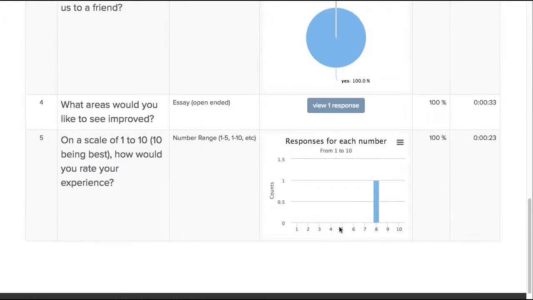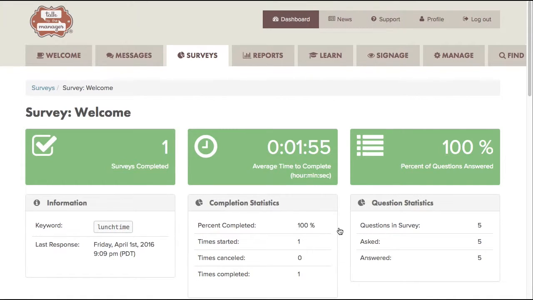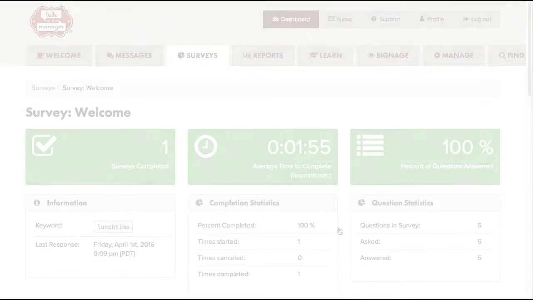So that's results. Now what I'm going to do is switch over to the same account, but with a number of survey responses in place, so you can see what that's going to look like.